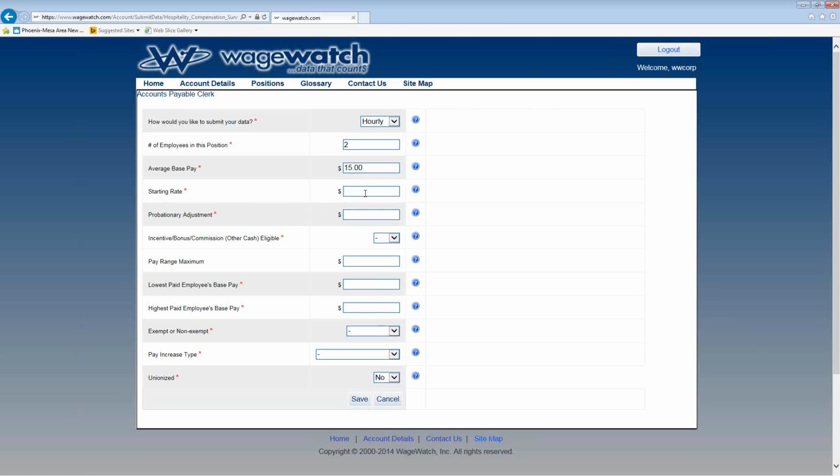The start rate in terms of what you would hire someone at. If they receive a probationary adjustment after 30 or 60 or 90 days, you would enter it in terms of what that is. So, for example, if they received a 50-cent increase after the probationary adjustment, we would click that in. If they're eligible for a bonus, commission, or tip. For this position, probably not, so I'll put in no.